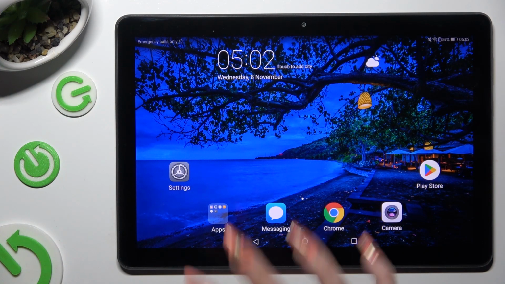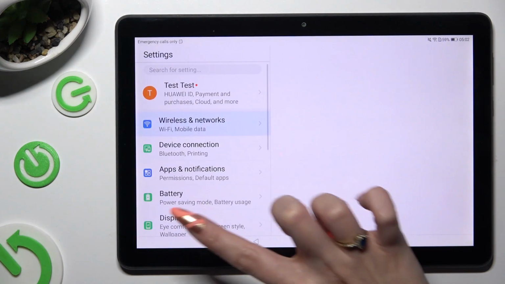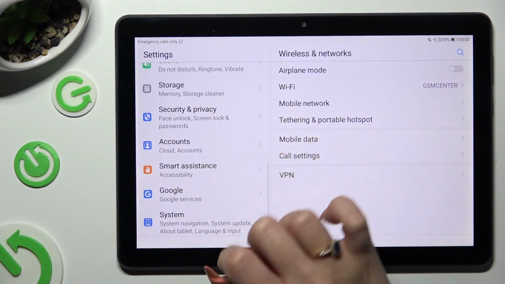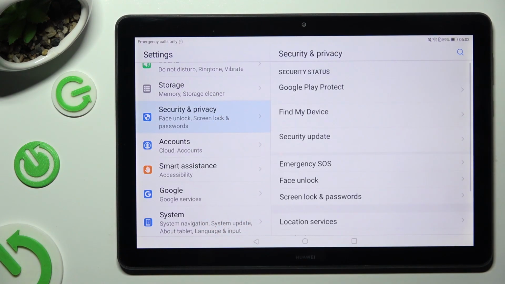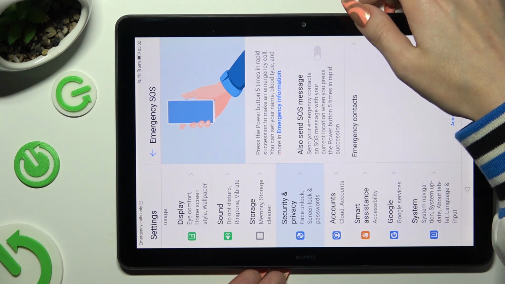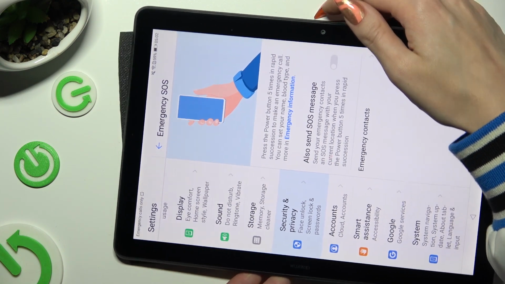Begin by going into Device Settings and scrolling down to access Security and Privacy. Following that, tap on Emergency SOS and then click on Emergency Contacts.